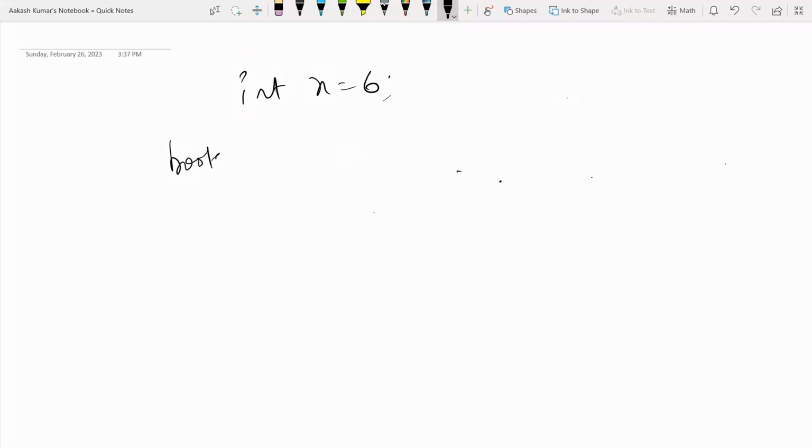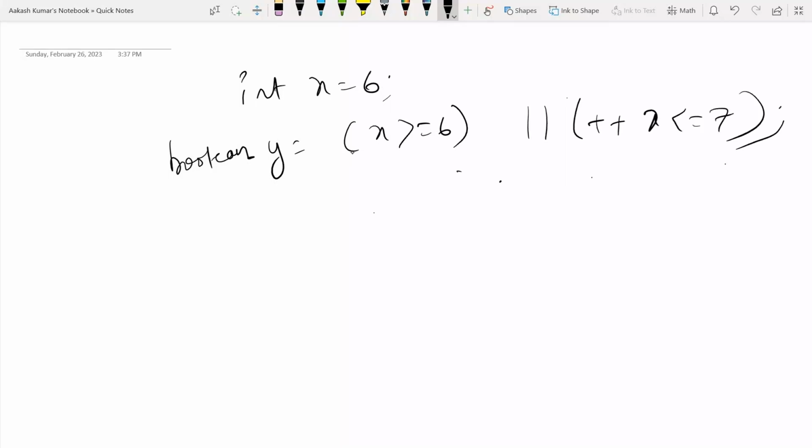Let's say int x equals 6, and we have boolean y equals x greater than or equal to 6, or we can just say ++x less than or equal to 7. So this is an expression that one question may contain, and then they ask, what will be the output of System.out.println(x)? Now what happens in this case? Can you guess the output?